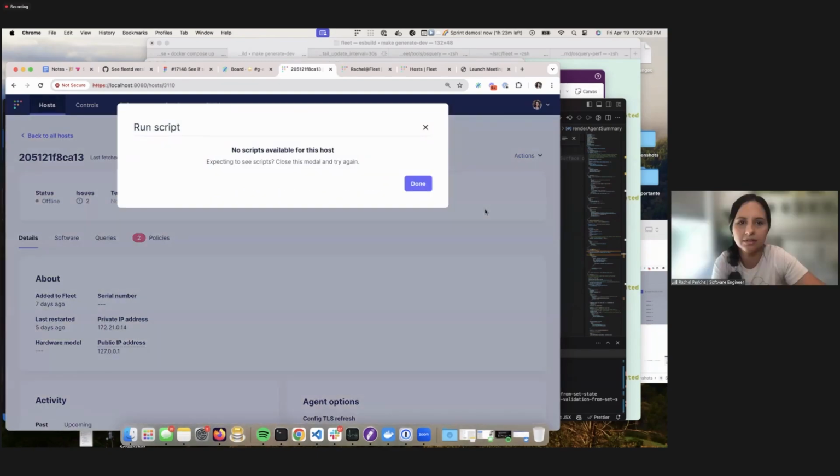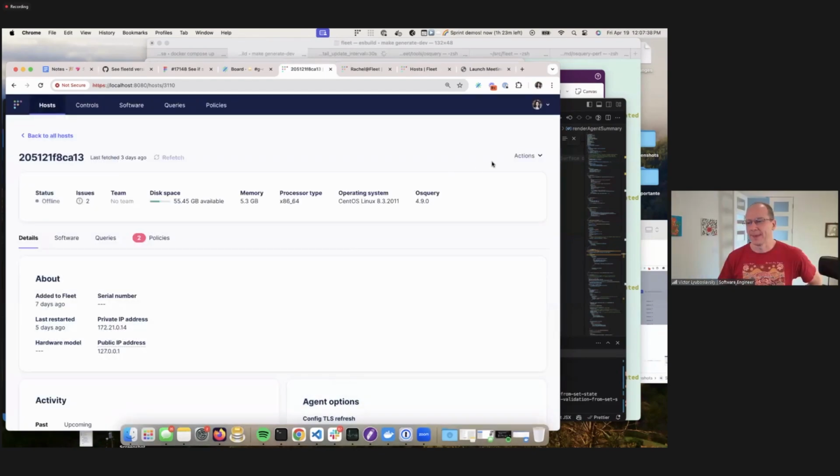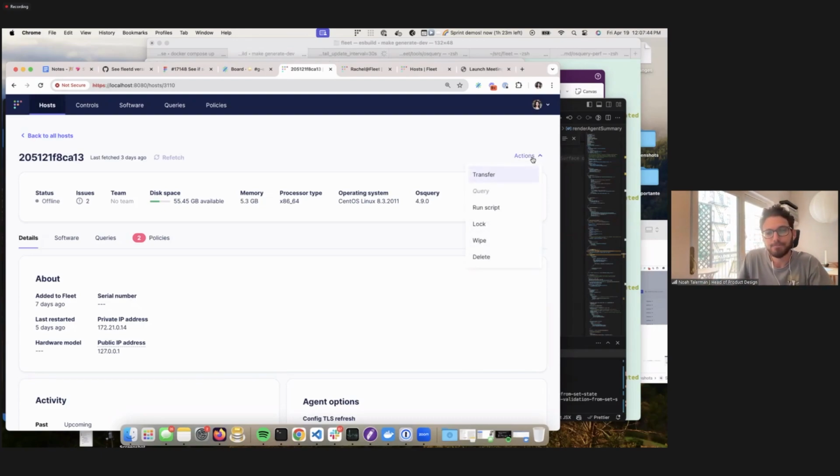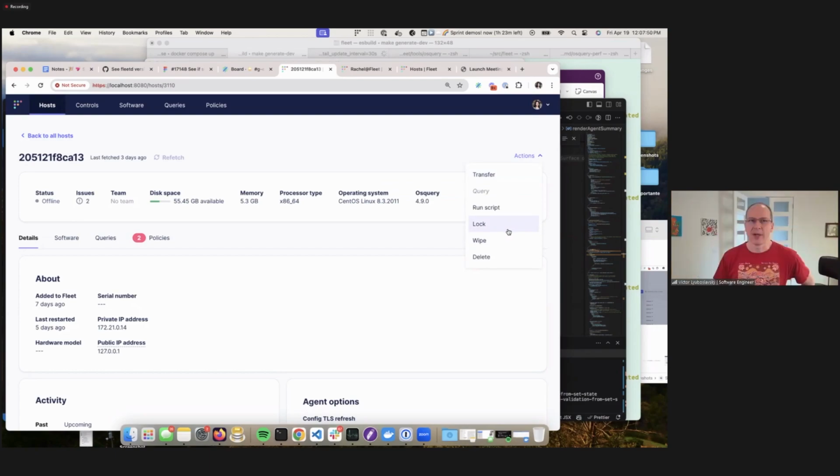Sorry to interrupt you, Rachel. Oh, I really don't know. It says no scripts are available for this host because I don't have any scripts. Okay. We want folks to be able to queue up a lock even if the host is offline, so that when it comes back online, it gets locked. Well, my point specifically for this example is this is osquery only, does not have Orbit. Oh, yeah.